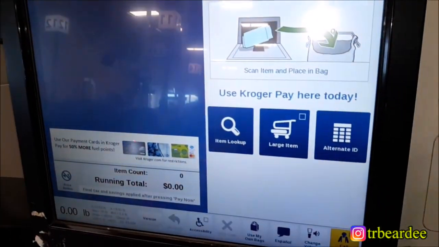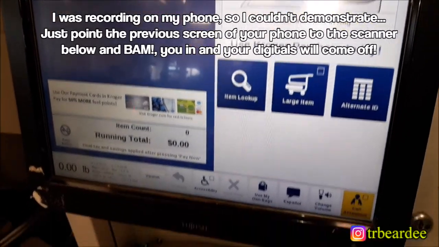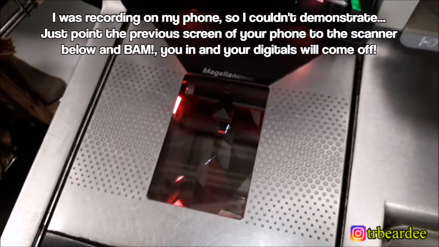Welcome, valued customer. Scan items one at a time, placing them in the bagging area after each scan.